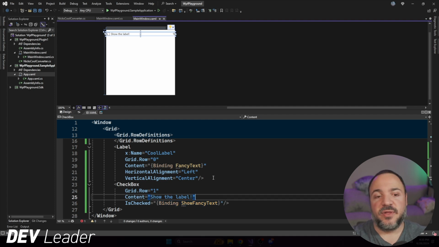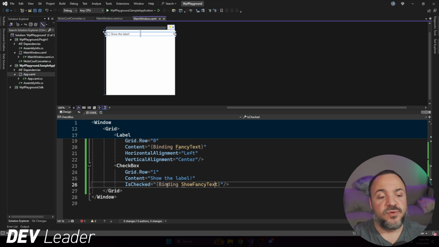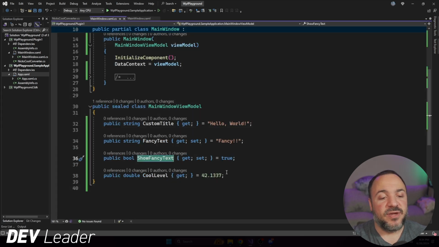And again, if you're not familiar with how bindings work, go back and check that video that I linked already. But I'm going to show you in just a moment that we have this show fancy text as a property on our view model. So if I go back into the main window XAML CS, you can see that this is the main window view model. I'm assigning that here on the data context, so that will all get configured for us. But show fancy text is going to be the property that we bind to.